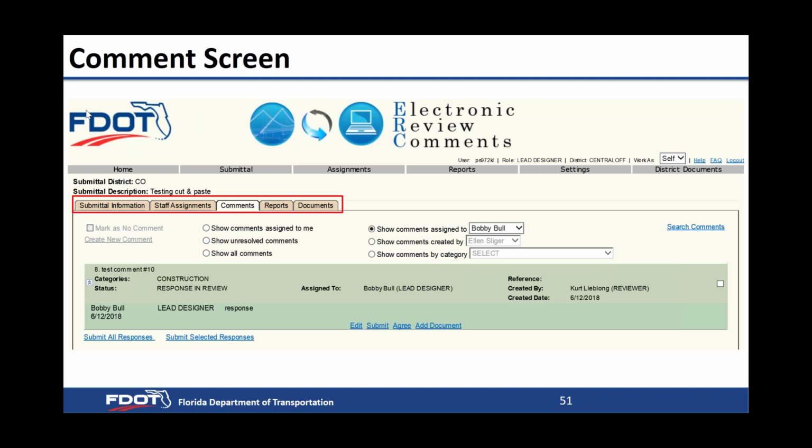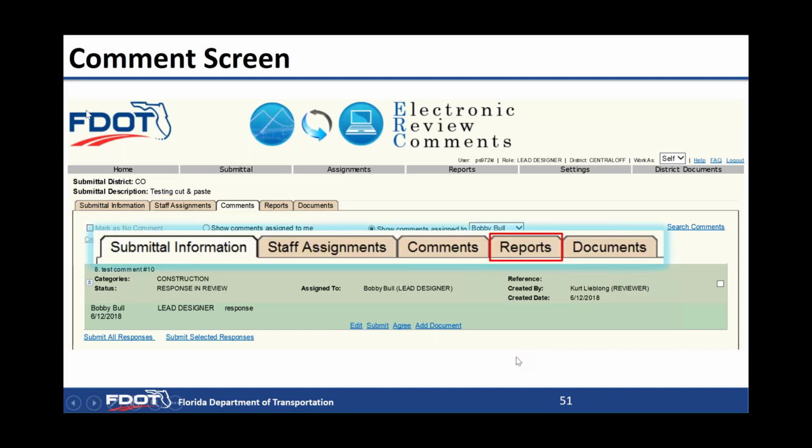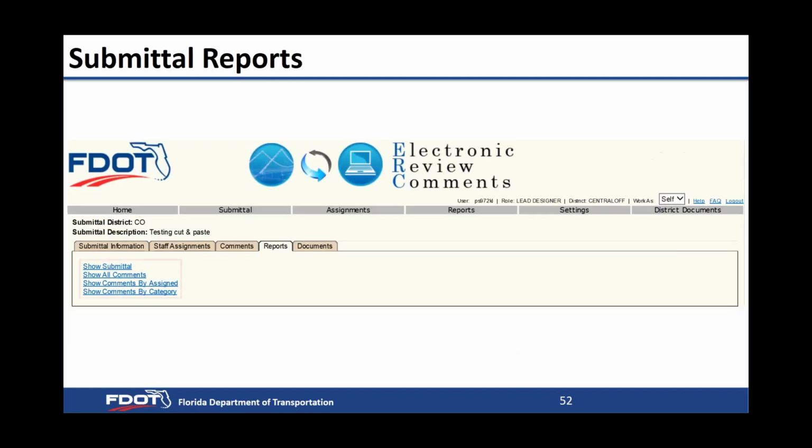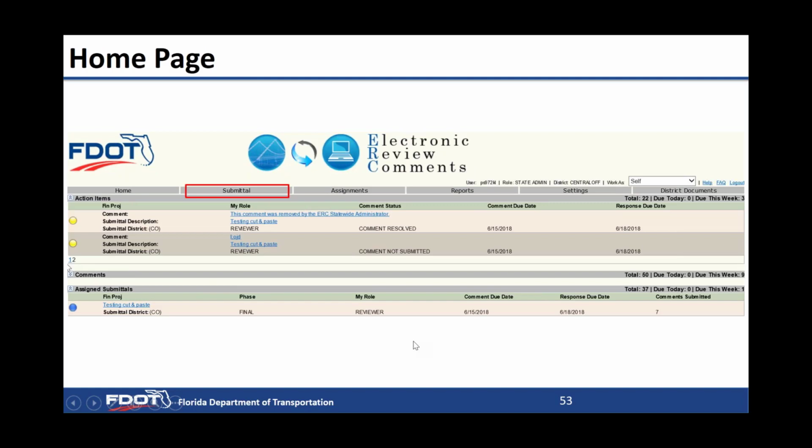Looking further at some of the tabs, so we have reports. There are specific reports that you can run on a particular submittal, and they are listed as follows. So you can show all the comments. You can run a report showing comments assigned by category. There are different ways, and it'll show you those comments depending on what you choose. So let's look under the submittal tab.